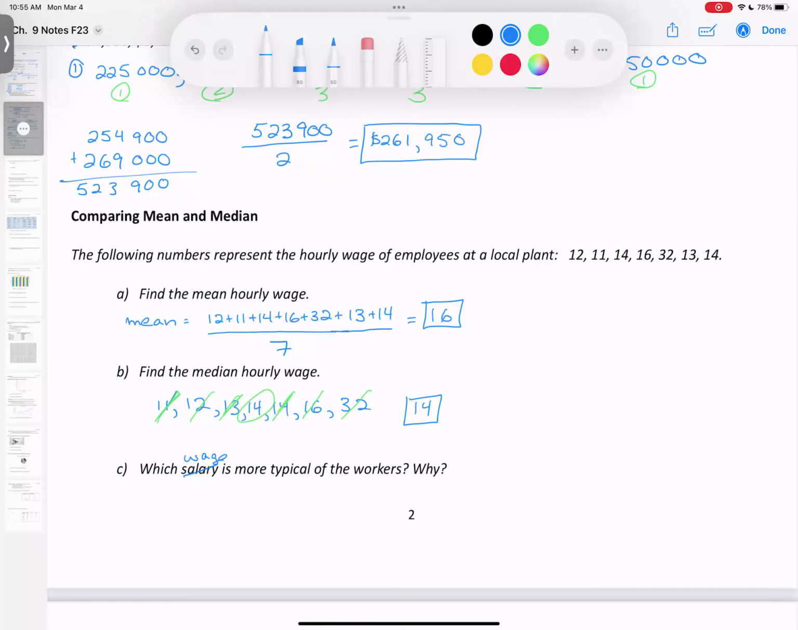So we could say the median is better because the mean is heavily influenced by the $32.